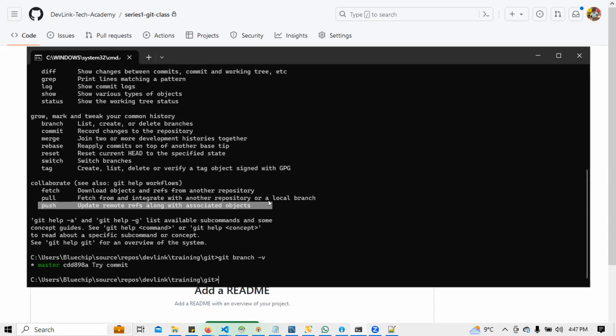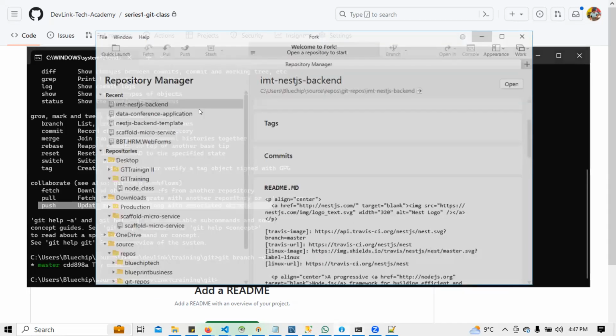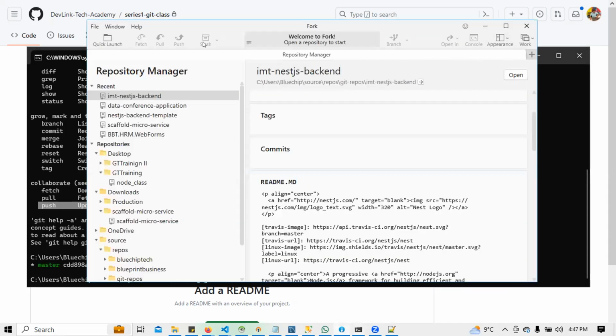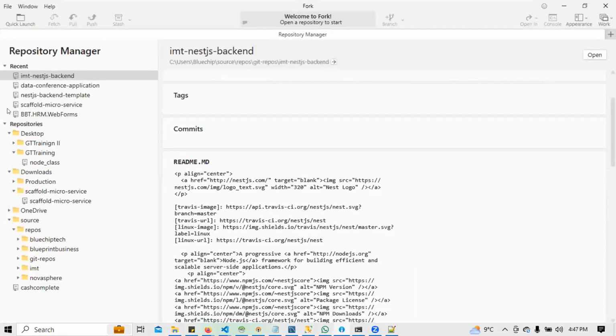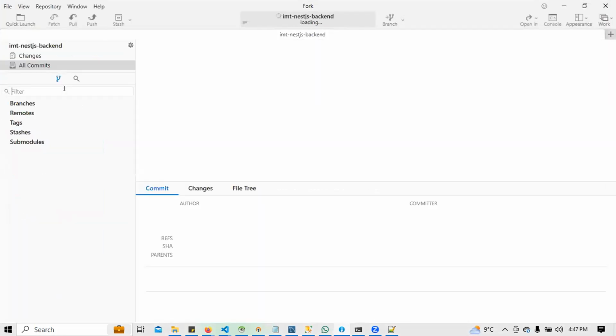Yes, sir. If you have a branch on your local that you don't have on your remote, it's fine. You just have to point the local to the remote by setting tracking. You can set tracking if you are using a GUI tool like this, if you enter a particular repository. Okay, this one is not a valid repo. It doesn't have a valid branch.